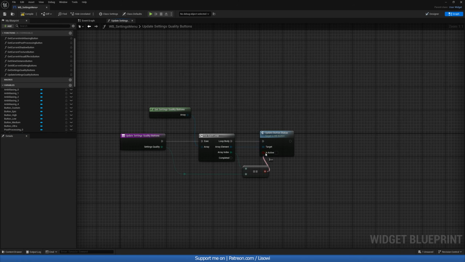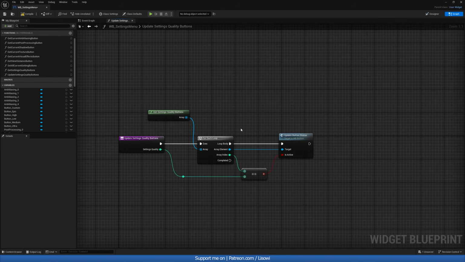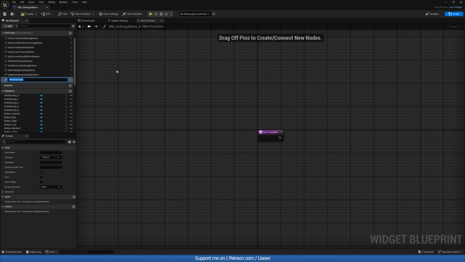And the Boolean goes in here like so. And let's compile and save. Next, we'll go ahead and create another function called get current settings.